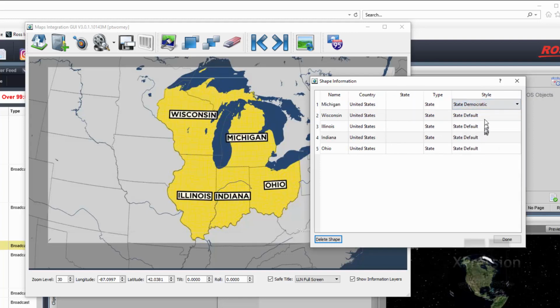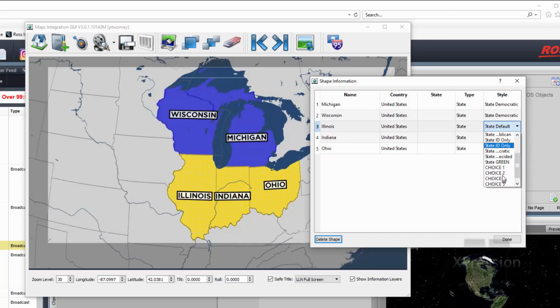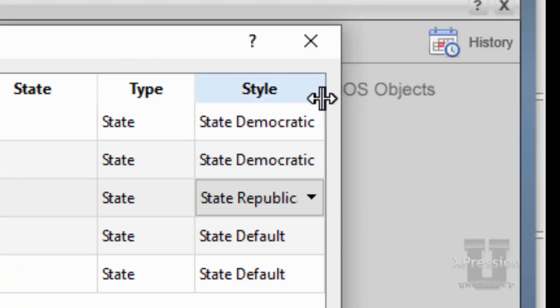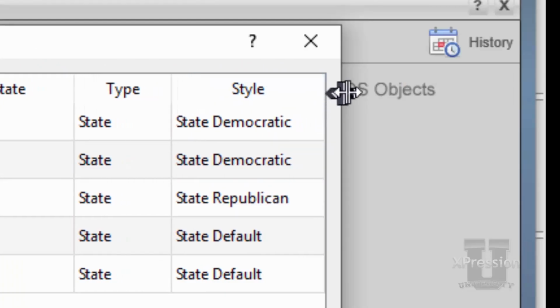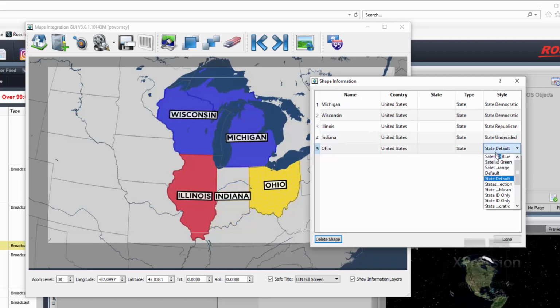I'm going to choose Democratic, and I'm just guessing at this. This is not true. These are just things I'm adding in here. I'm going to go for Wisconsin, and I'm going to make this Democratic as well. I'm going to choose Ohio, and I'm going to make them Republican. Again, I just happen to know where these are. You can see the way I got to this. I just put my cursor in the header there, and I just moved it across a little wider. Indiana, I'm going to make undecided. And Ohio, I'm going to make vote for the Green Party.